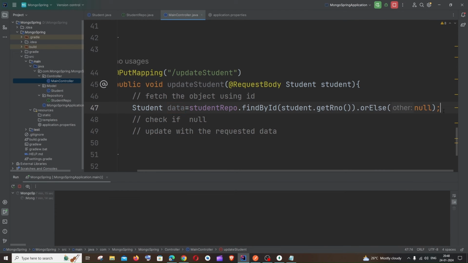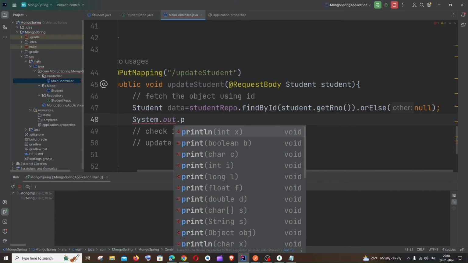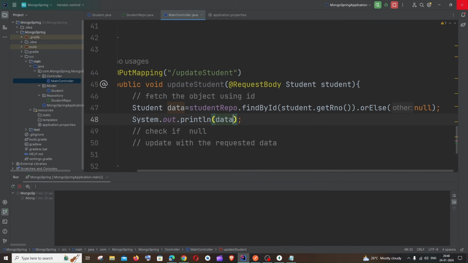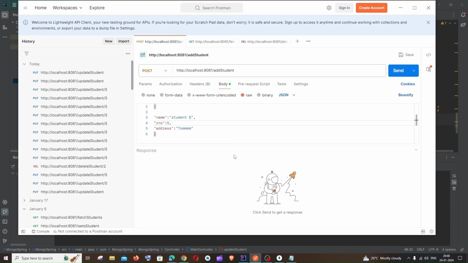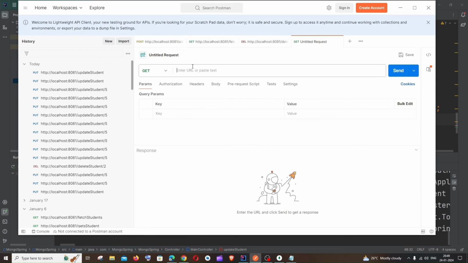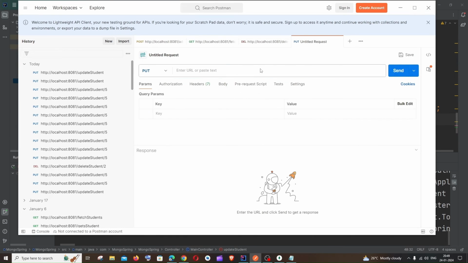So if you want, I can just print this and show you. System.out.print, just go with data. Let me just run this, and in that time we can just set our path. So it's going to be put or update. Let me just copy this path, paste it.